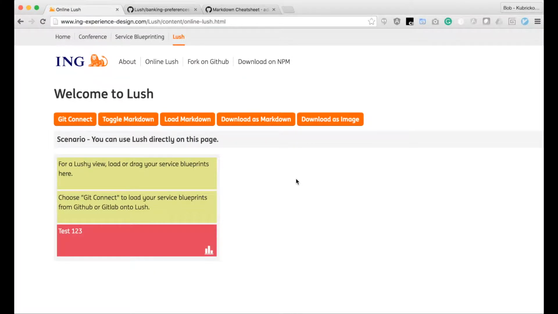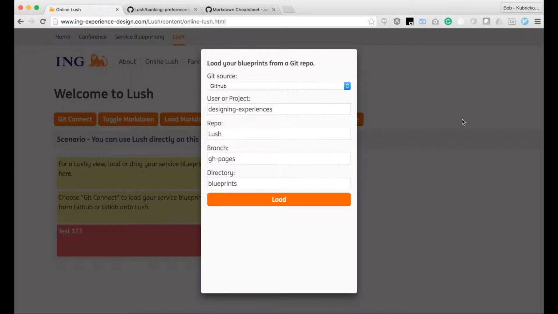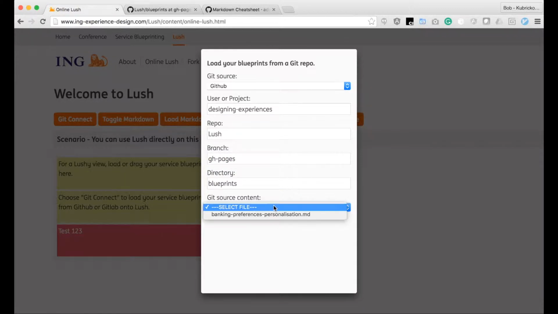To easily load blueprints from GitHub or GitLab, we added the Git Connect button. We already filled it with some information which you are free to change. The pre-filled information will lead you to our example blueprint that I just showed you. In the menu, you can select a user for GitHub and a project for GitLab, a repository, a branch, and a directory. If you click the Load button, you can see all available blueprints. If you now click on the file, you will directly see the blueprint.